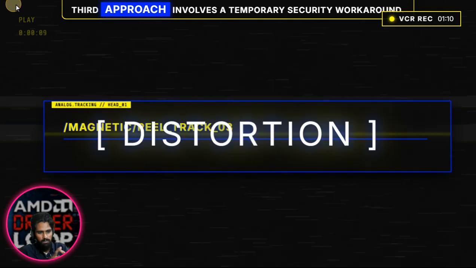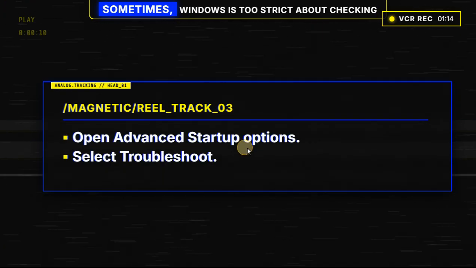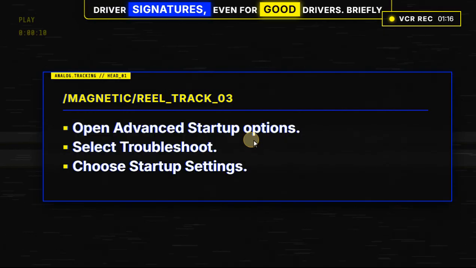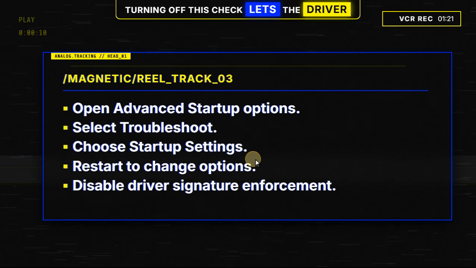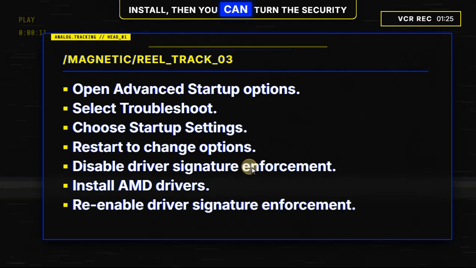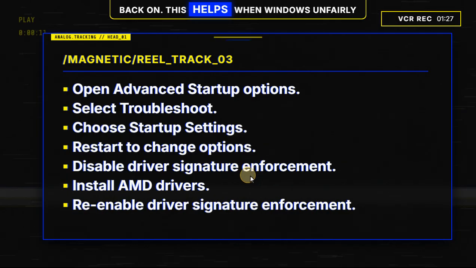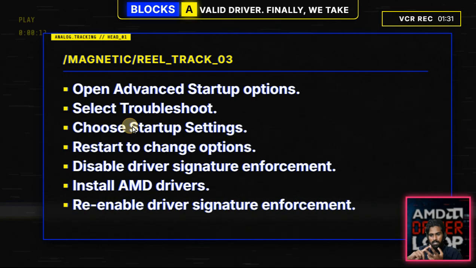Our third approach involves a temporary security workaround. Sometimes Windows is too strict about checking driver signatures, even for good drivers. Briefly turning off this check lets the driver install, then you can turn the security back on. This helps when Windows unfairly blocks a valid driver.